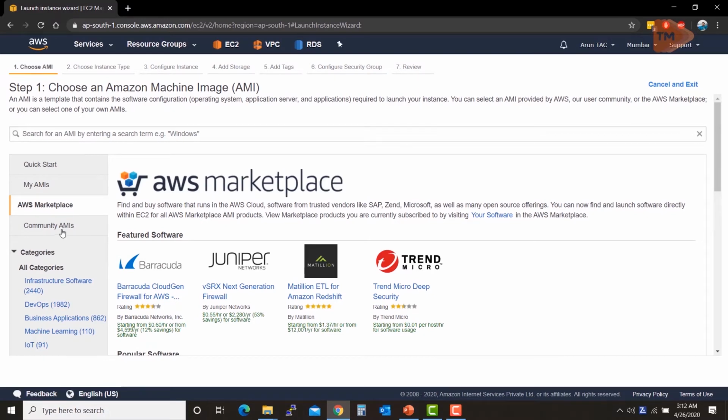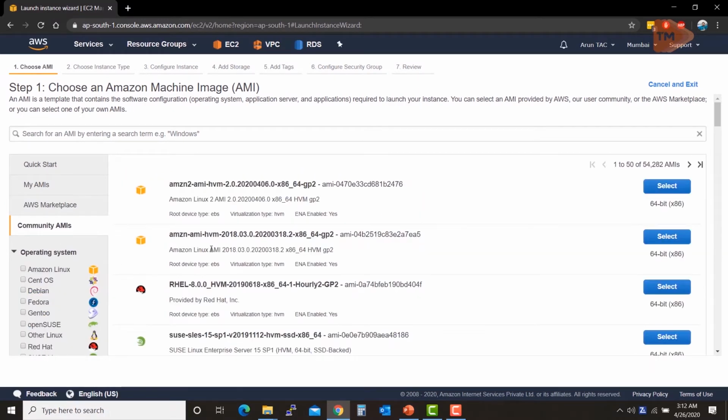And there are some community AMIs. Now these are generally free of cost, in the sense that you can use the AMIs free of cost. They are just shared by the community, that is, the AWS community, wherein they create different images and share them with each other. So you can also use these.